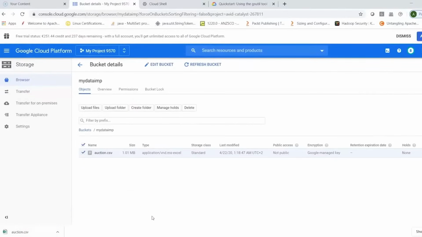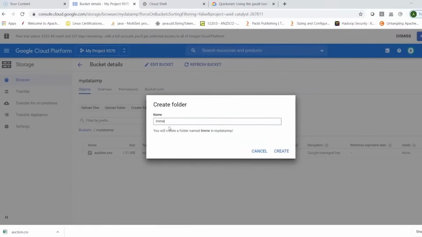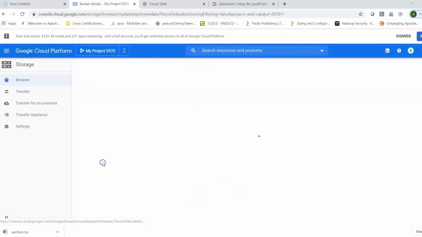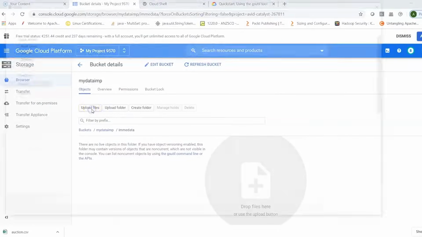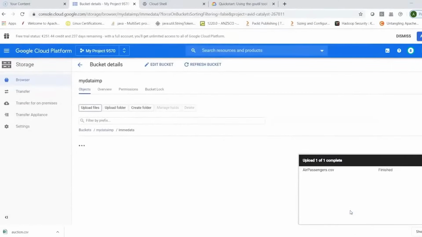Now what I could have also done is create a folder here, and I could have specified, for example, immediate data. Okay, and I'm clicking on this one. So that's my immediate data. I can click on this one, and now I can upload my data specifically to this particular folder. By using the same mechanism, you can just do upload file. Let's choose air passengers. Let's do an open, and my file will be uploaded.